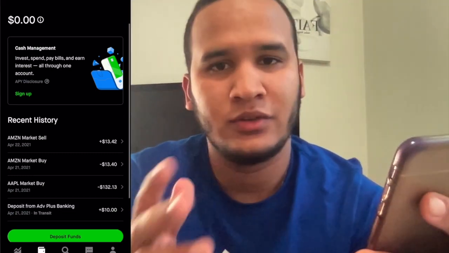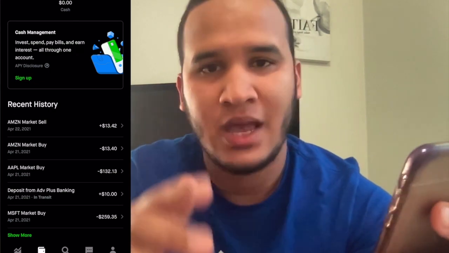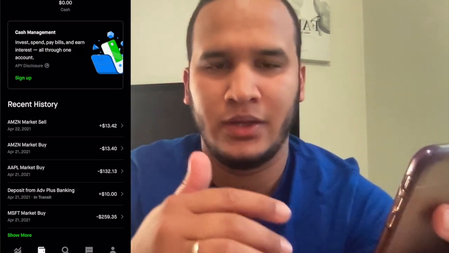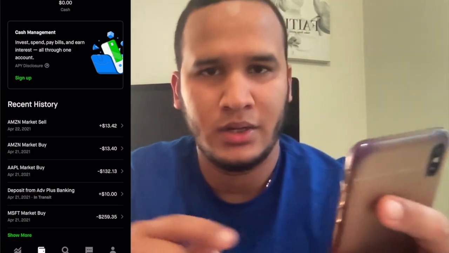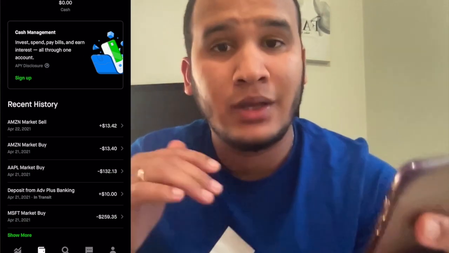And here it's going to show you the history as well. These are the transactions that you've made, like the stocks you bought and sold. It's going to show it right here, showing the amount that you're buying, and also the deposits.